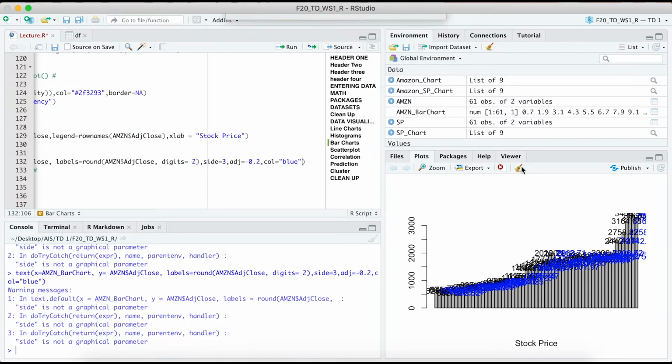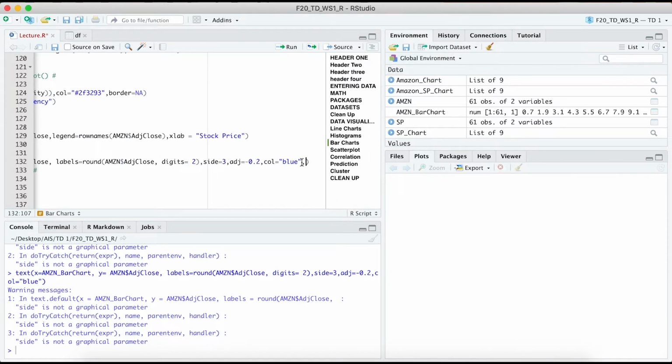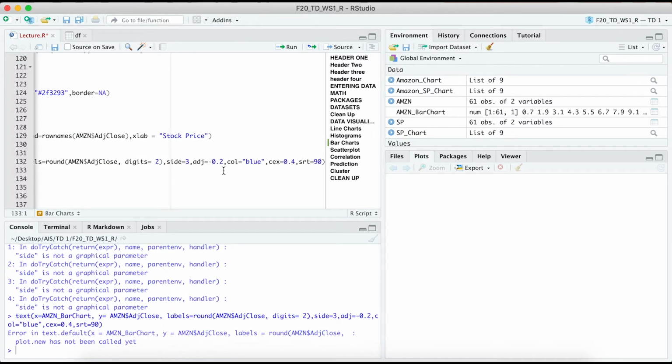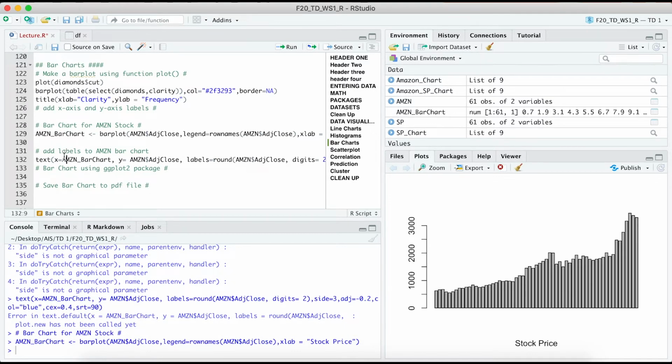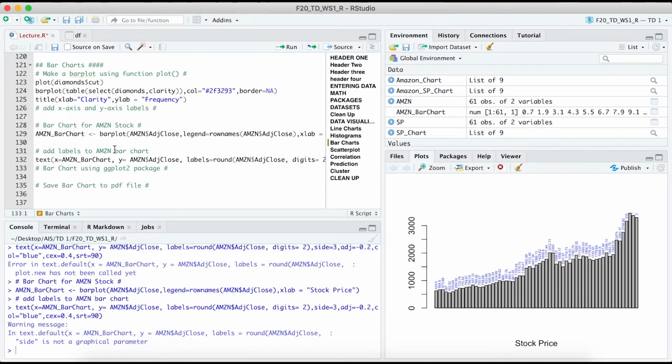Let's remove everything and then continue doing 0.4. And then I will turn it to 90 degrees. Okay, this should be fine. Oh, run it again. This should be final. There we go. We changed the size, we changed position, we changed the rotation, and it looks so much better.